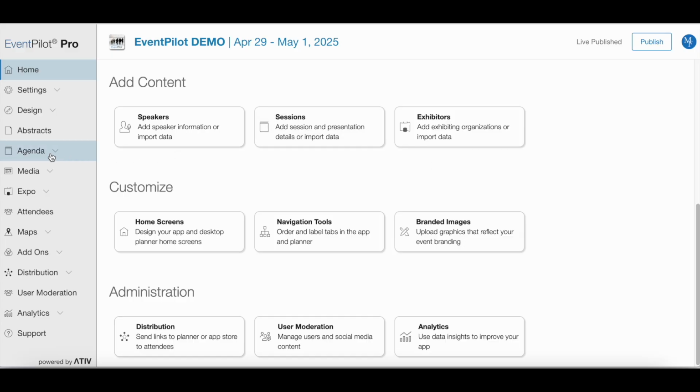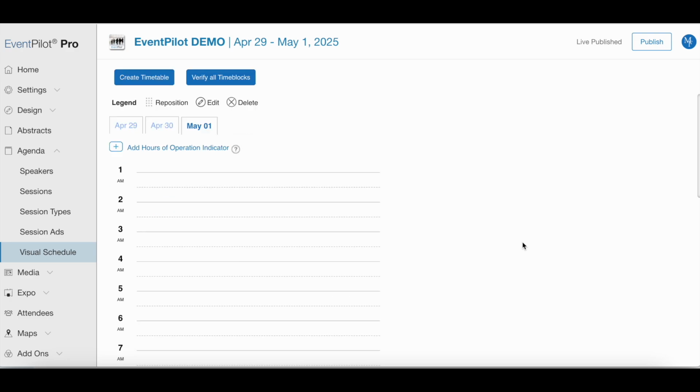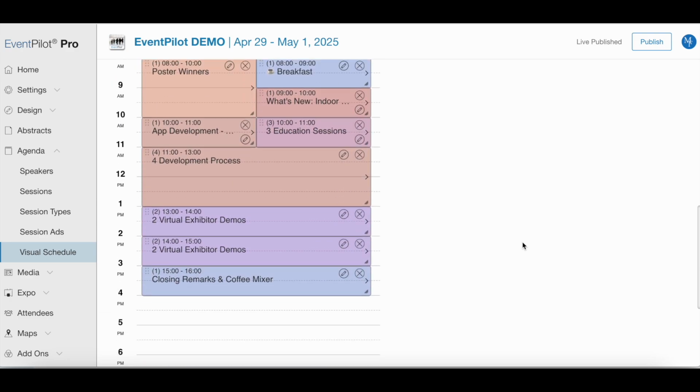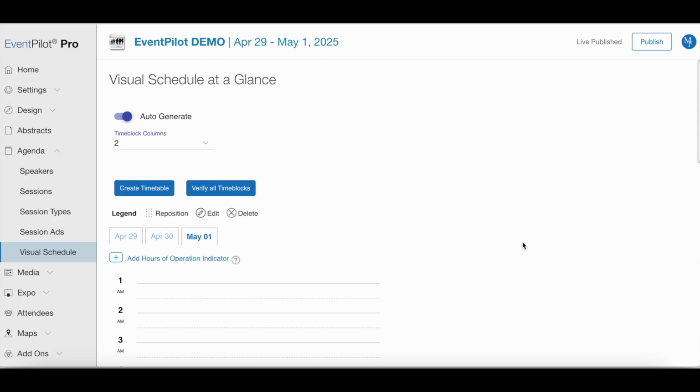In the app builder, go to Agenda and Visual Schedule to get started. The Visual Schedule view automatically generates time blocks out of your agenda data. If you wish to make your own time blocks for your agenda data, toggle Auto Generate to Off. You can also choose how many columns you want for the blocks.